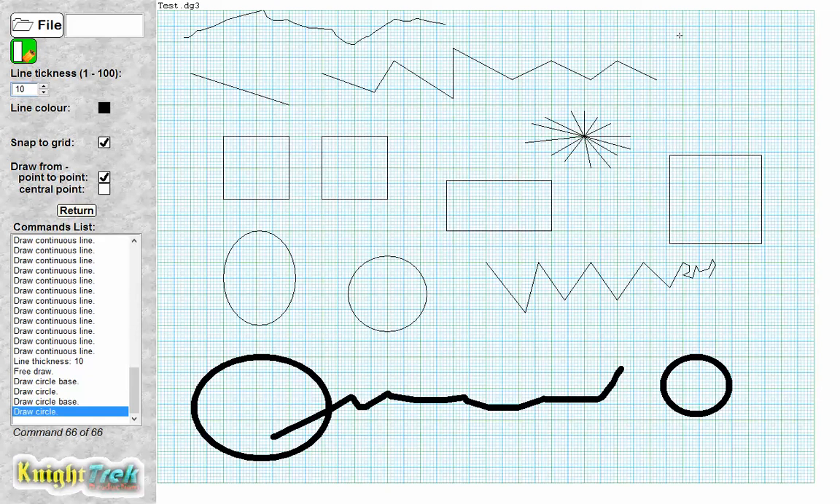Look, we're at 66. 67 is draw box base. 68, draw box. So everything you do in DigiGraph is recorded, folks. And users of DigiGraph 2 will know the reason for that. It allows your drawing to be completely dynamic. You can do so much with that type of interface, but DigiGraph 3 is going to build on that completely.